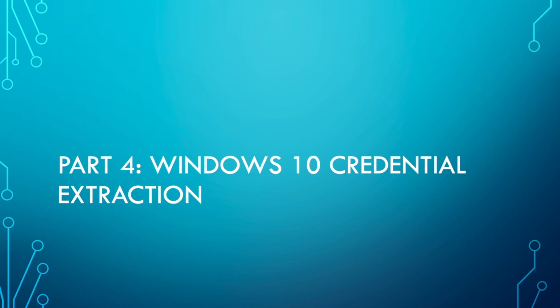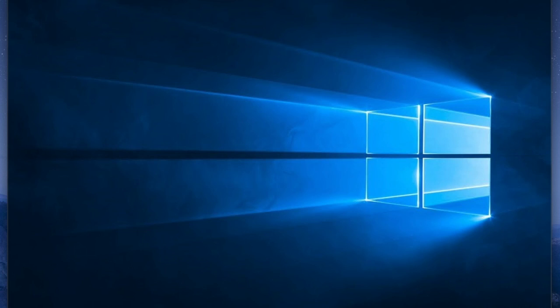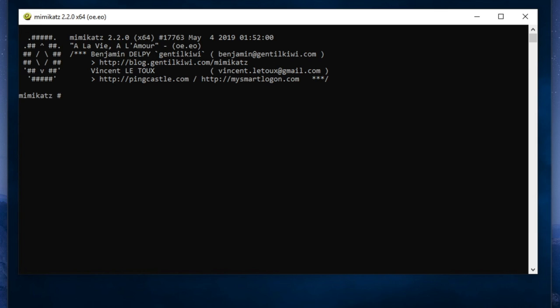And for part 4, we're going to take a look at the Windows 10 credential extraction process and see how that goes. All right, here we are. We're back into the Windows 10 virtual machine. Before I get started, I have to say that it was very difficult to download and install Mimikatz on Windows 10. I got a lot of security notices. It was very difficult to download it from anywhere or install it. It was a very big effort.